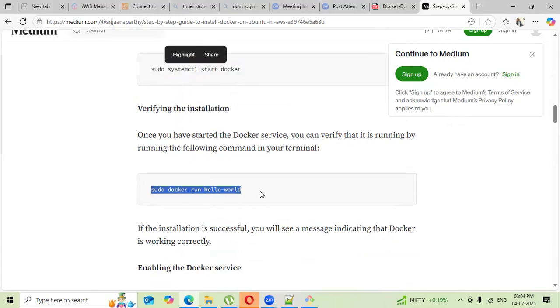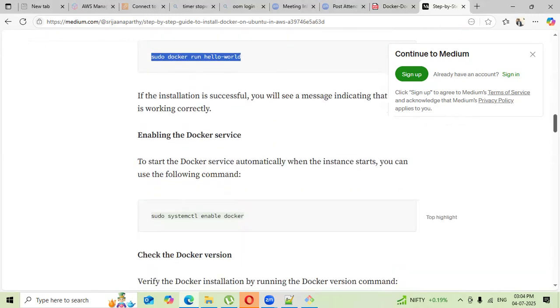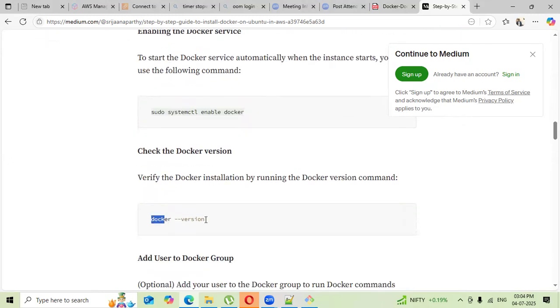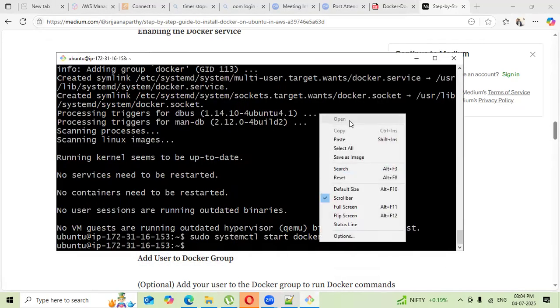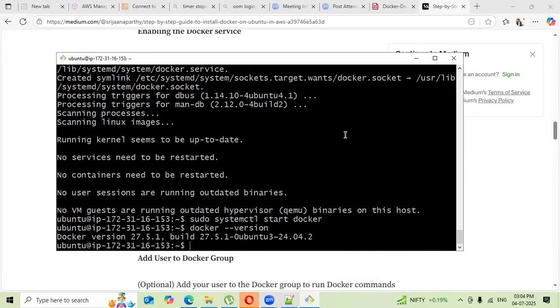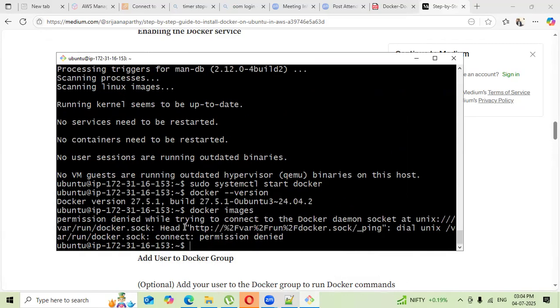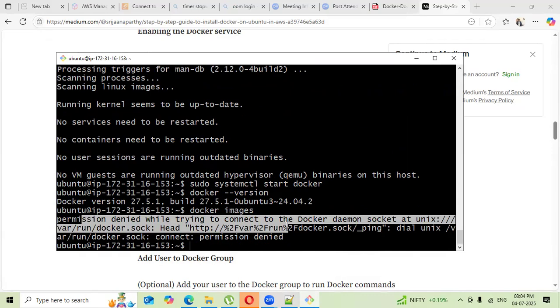To verify the installation, use docker --version. Okay, this is the one. See my version, it is 27.5.1. Now if I go for docker images, it says permission denied, trying to connect to the Docker daemon.